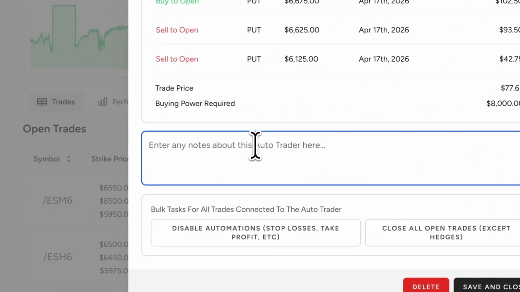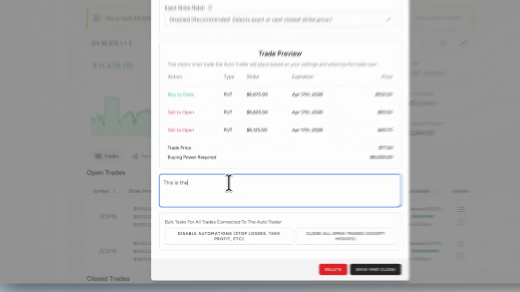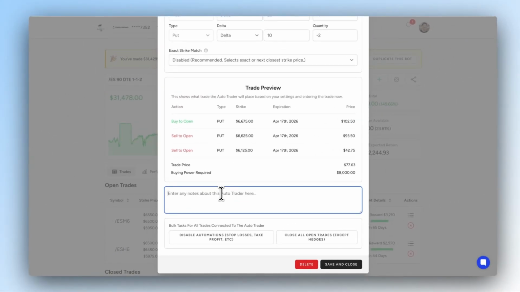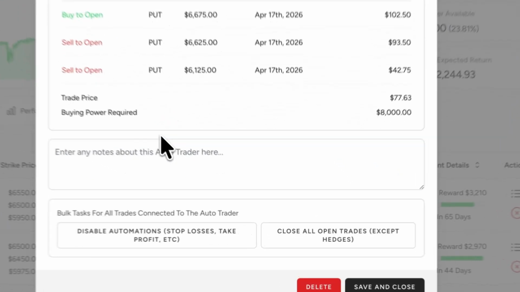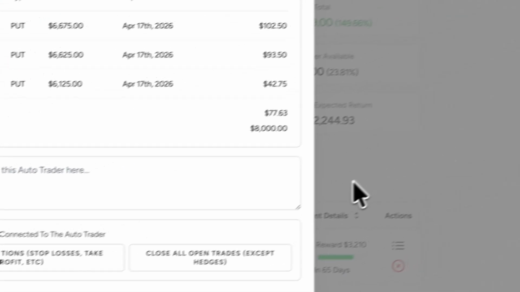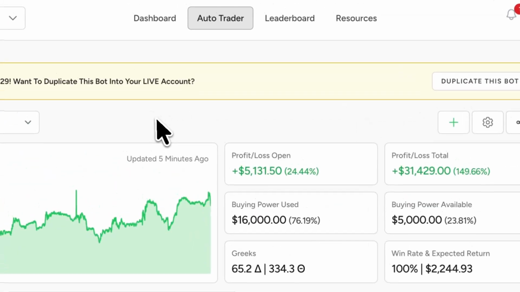You can also add notes about the auto trader. Maybe this is where the bot came from, this is why I'm using this, it works best in this market. Whatever notes you want to set up for it, you can also have note taking there. So that is how you edit and review a bot.